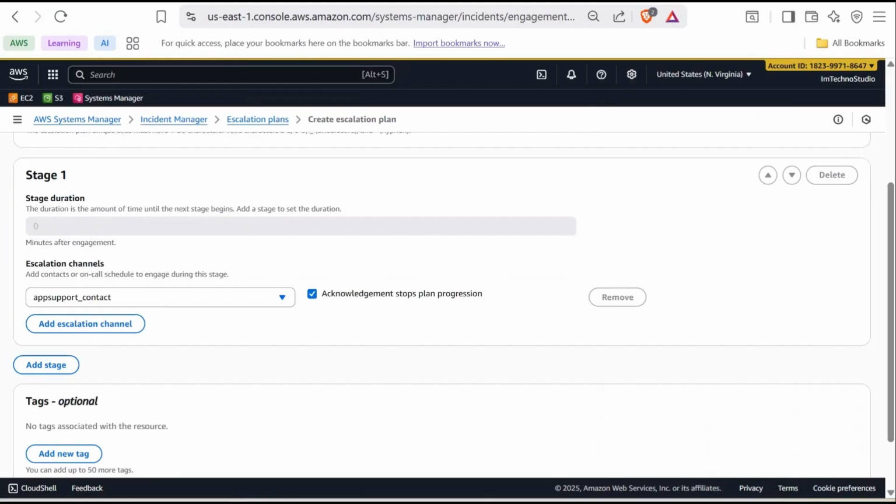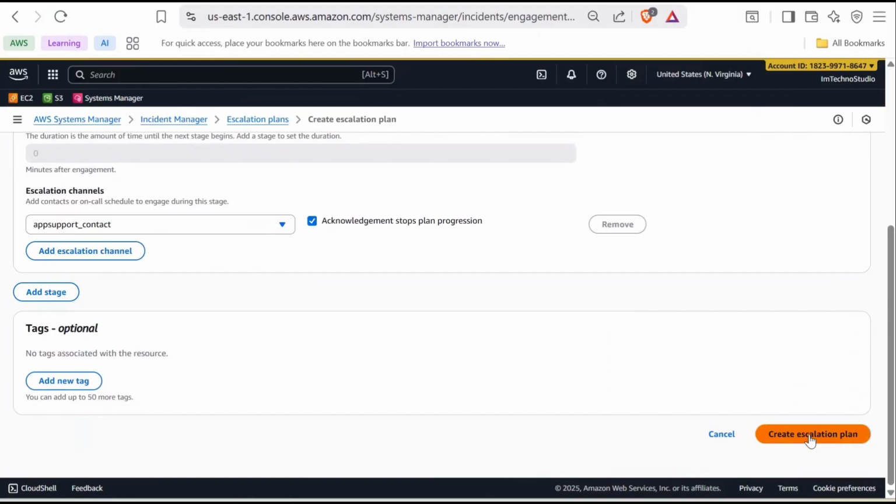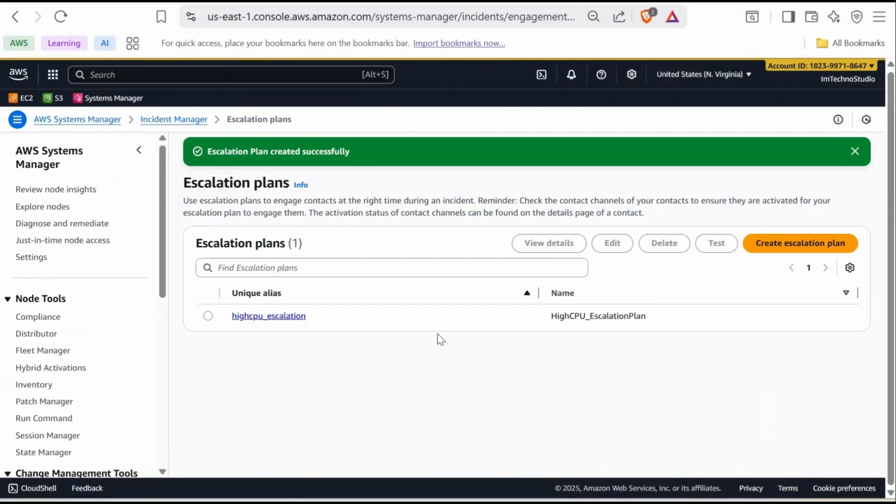If needed, additional stages can be added. For example, stage 2 could notify a senior manager after 5 minutes if no one responds. For this demo, we will just stick to one stage. Scroll down to the bottom and click Create Escalation Plan. Our escalation plan is now ready and linked with the contact we set up earlier. This plan will be referenced in the response plan when we define how incidents should be handled.